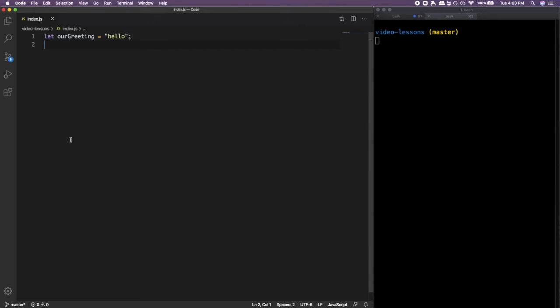Today we're going to introduce the concept of variables in JavaScript. A variable is a container that holds a value. Let's take a look at an example. Let ourGreeting equal hello.